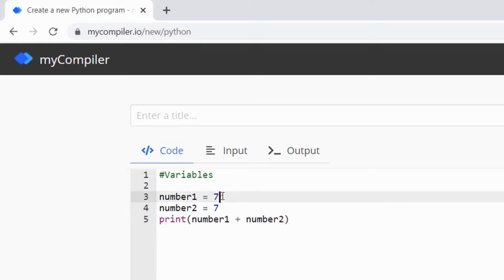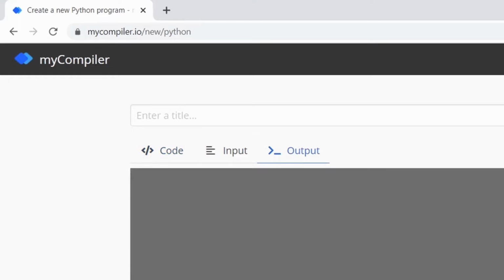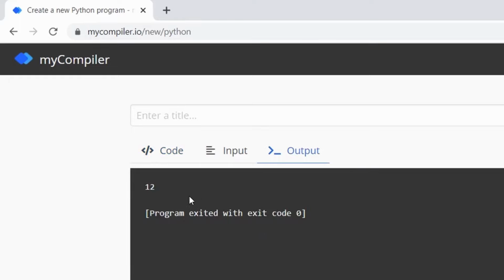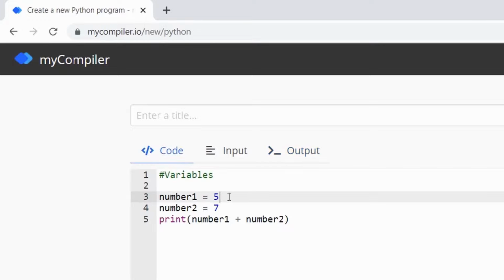Now I can change the value of variable number1 and say this variable number1 has the number 5 in it, and if I run the program, now the result has changed. It's now 12, because one variable contains the number 5, the other variable contains the number 7. So the total is 12.